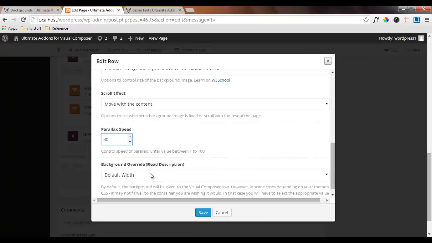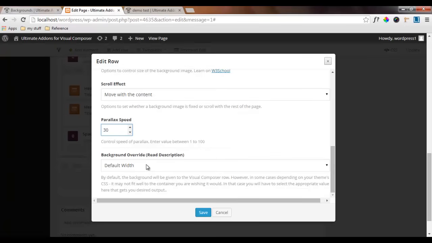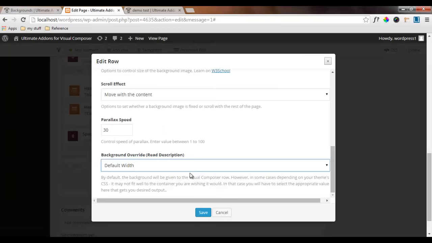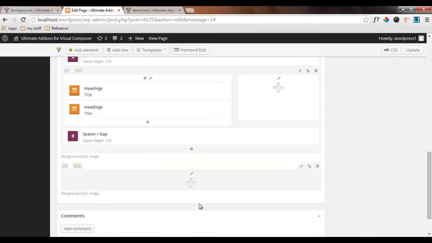And background width, so I'll stick with this default option only. So for more description you can read this, and I've told you earlier that this option deals with the theme default setting, so I'll stay with this option only, and I'll save it.